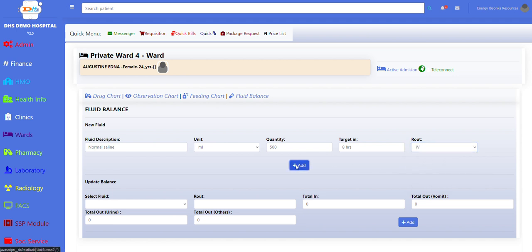Let's say 500 mils, targeting, let's say, 8 hours, and to be administered through IV. So I just click on add as an instruction. When I come as a nurse, I will see the instructions here. As you can see, normal saline 500 milligram to be administered in 8 hours. So when I click on this, I will have this field populated.